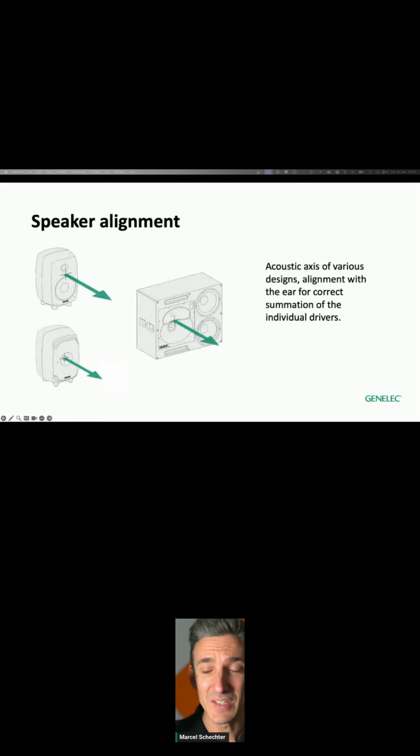What's important for the speaker alignment are so-called acoustic axes. Axes, what's the plural there? Axes. And this is just somehow a line that, of course, is not there in reality, that shows you where the drivers sum up correctly. And this line should always point towards you or your ears.